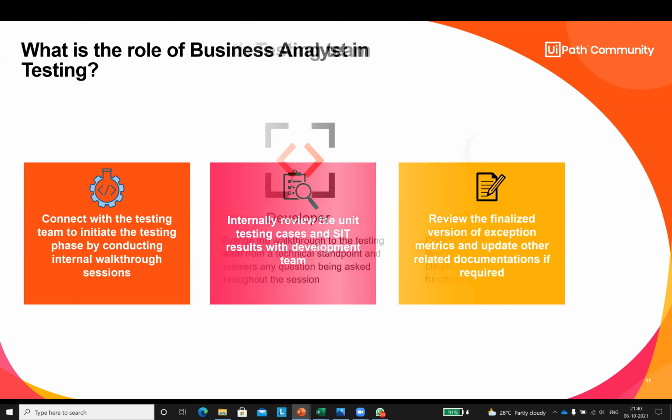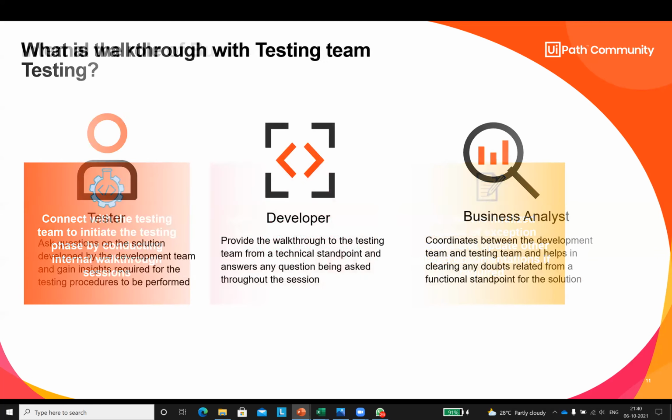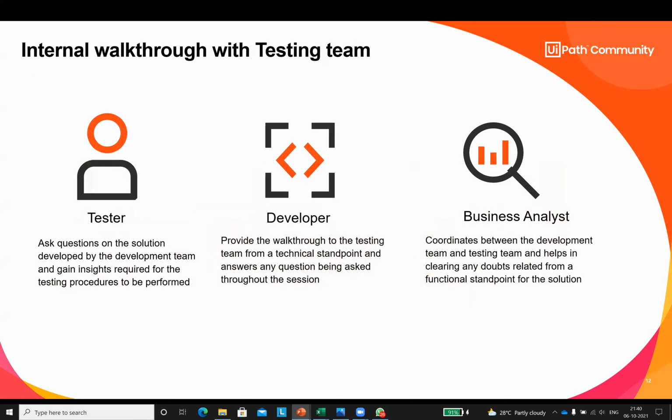Now coming to the next part, an internal walkthrough with the testing team. A very important session where you will be asked questions on the solutions. The testers will be asking questions on the solution developed, and they will be gaining insight into what kind of testing procedure they need to follow and what scenarios they need to cover. From a technical standpoint, they can ask the question to a developer. From a functional standpoint, a BA will come into the picture. He will tell them that from a functional standpoint, this is the particular protocol that we are following, and why this thing is happening.